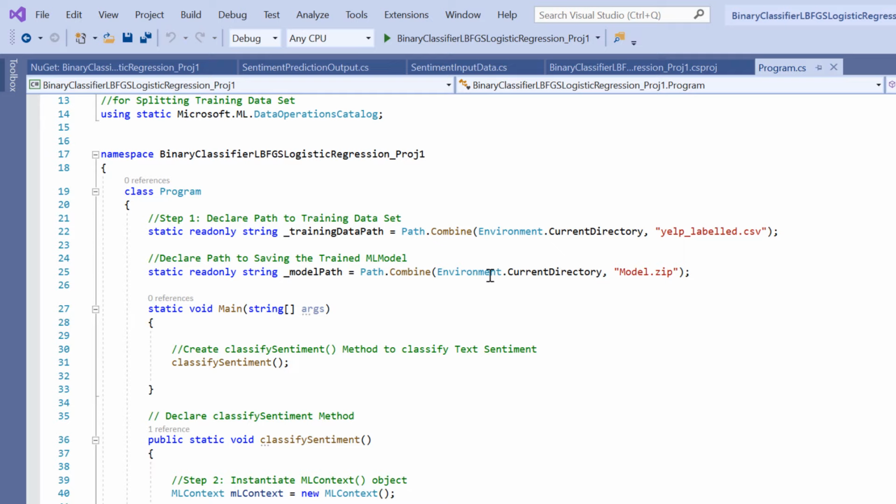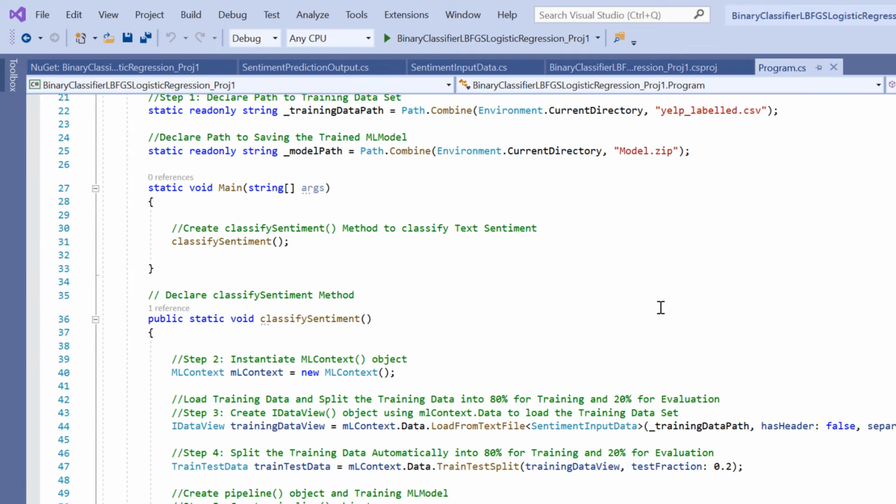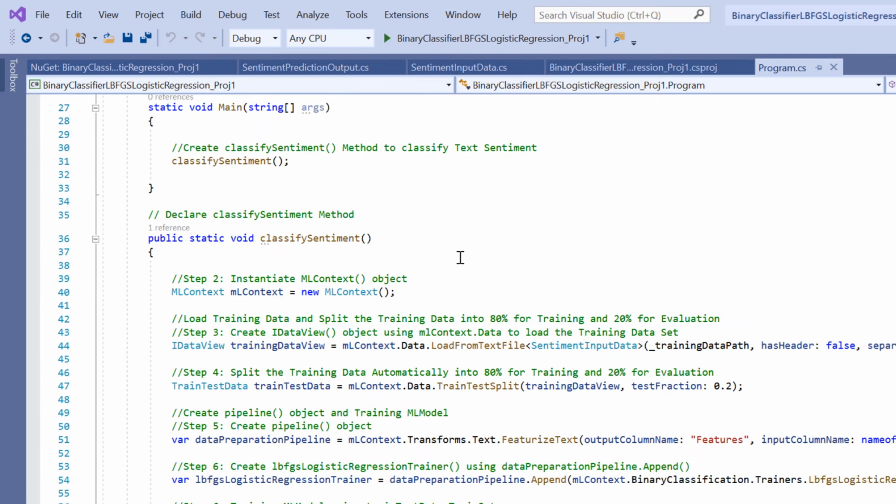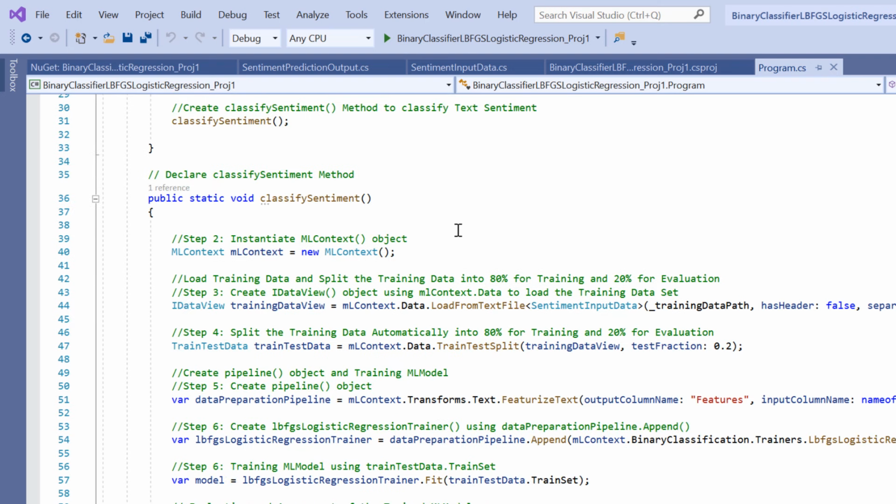Within class Program, we specify two paths, one for the training data set, a static readonly string trainingDataPath, Path.Combine Environment.CurrentDirectory, Yelp label.csv, and a path to the trained ML model. We can save that trained ML model, static readonly string modelPath, Path.Combine Environment.CurrentDirectory, model.zip. Next, we define a ClassifySentiment method within the main method, and then we define that outside of the main method. So here we have public static void ClassifySentiment.